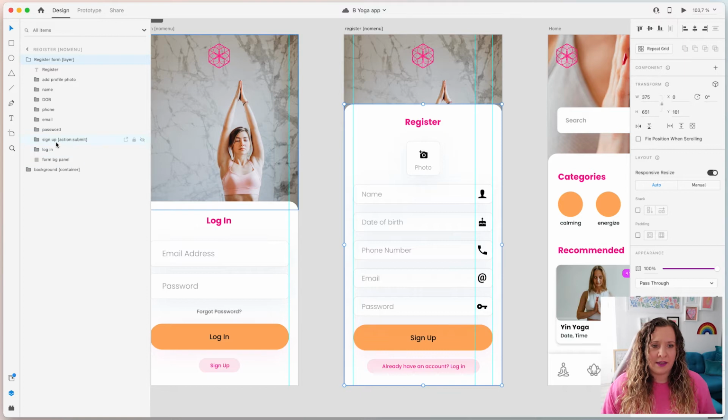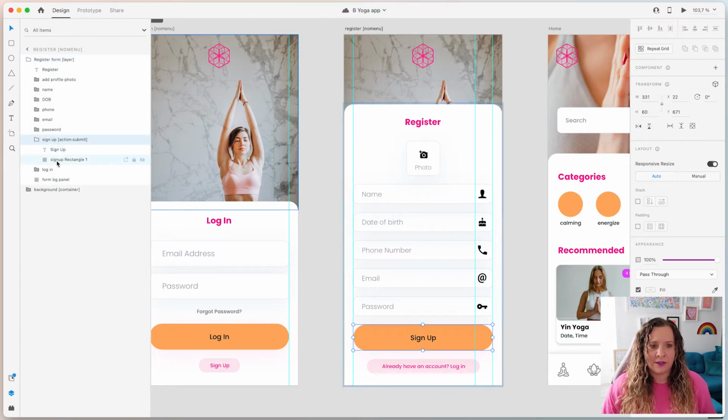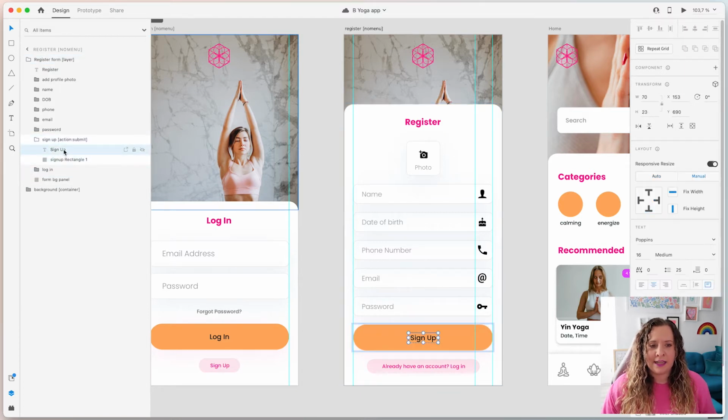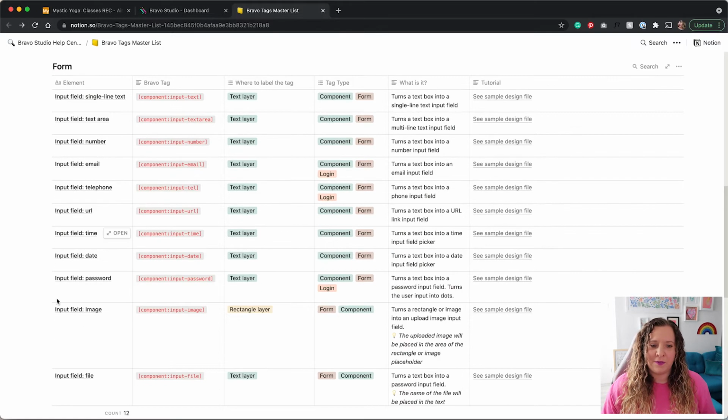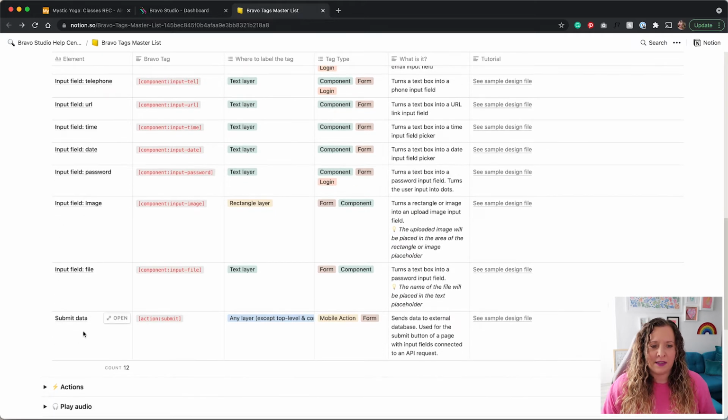So coming in here, I have this button, and you'll see I've just got the shape and the text label grouped together, and I've not made it a container or anything like that, but I've used this action submit. You just want to again go back to that forms section, and you'll find that this last row here is submit the data. So the tag we want is action submit, and it's going to go on any layer except the top level and container.